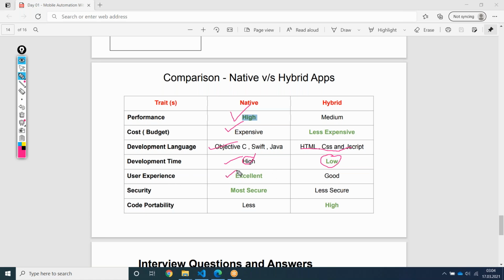User experience is excellent for native apps. What's the reason the user experience is excellent for native apps? The reason is quite simple. In the case of native apps, we are using the native libraries available in Android and iOS. Because of those native libraries, the user experience is excellent. But for hybrid apps, the user experience is just average. It's not so good.